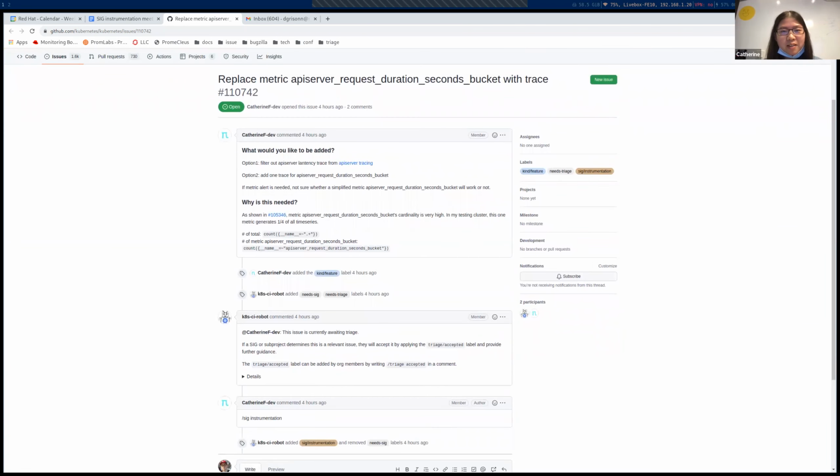So in this case, that metric will be very small and have fewer labels. And we can also get alerts from that aggregated metric. After we get the alert, we can go back to the traces to know which label or something has some latency issue.